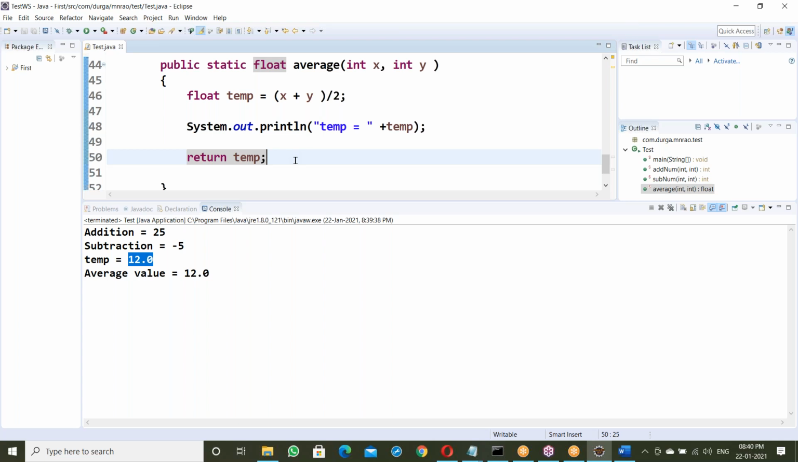How to fix that? See, x plus y, 10 plus 15, is 25. 25 divided by 2, integer by integer, the result is an integer. What happens here? Actually we expect 12.5, but this division operation, integer by integer, returns only the integer part, which means 12. The .5 is dropped, and only 12 is returned. 12 is assigned to temp.